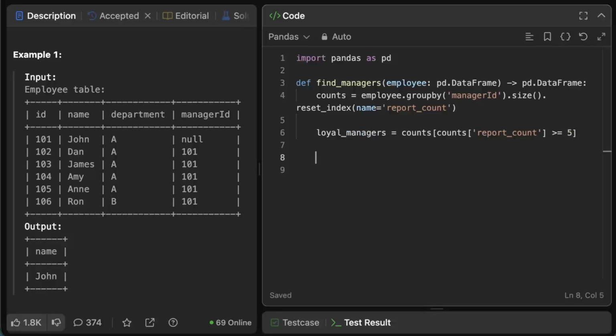Now we join back to the original table to get the names. We take this Loyal Managers dataset and we do the merge. We merge with the employee data frame, but instead of merging with the whole table, we just merge with 2 columns. We need ID and we need name. So we basically omit the department and manager ID.